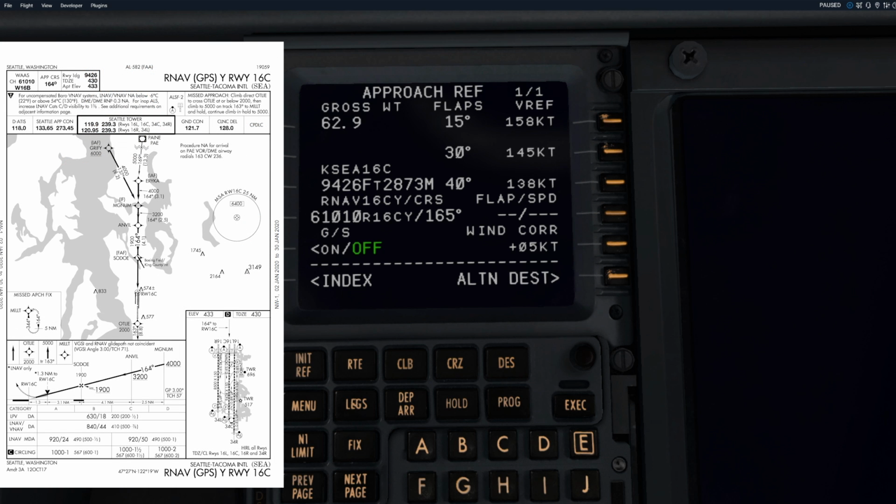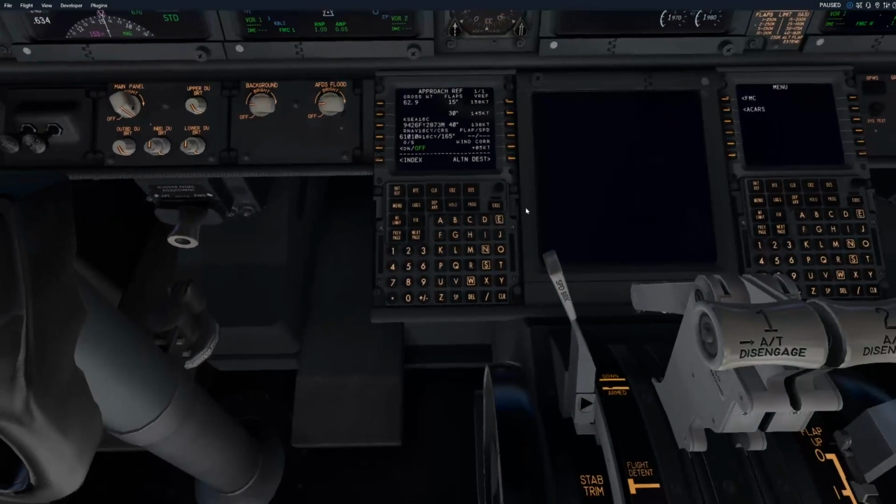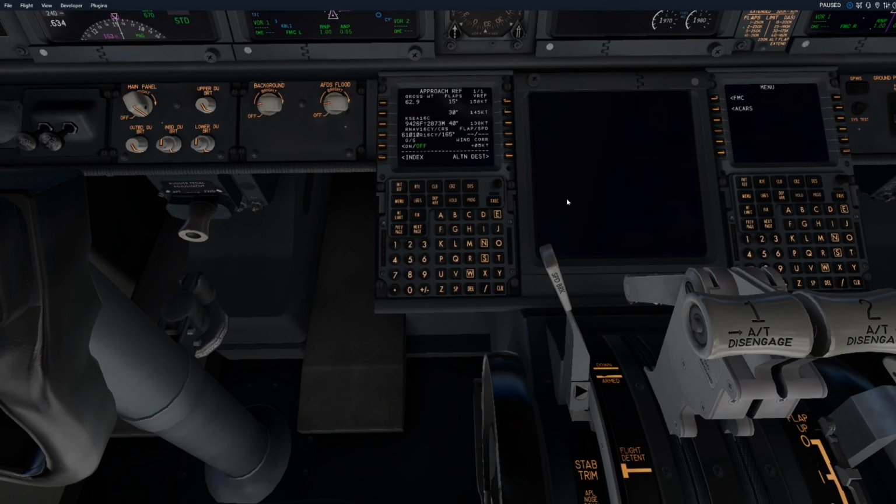Now that information can be found on your charts as well. Now, going back to the chart here, you see very far upper left-hand corner, you'll see WAAS channel 61010. You want to make sure that WAAS channel matches the WAAS channel that is being shown in your FMC. If it is, great, you're ready to use the LPV. If it's not, you may just have to use the LNAV and VNAV approach instead of the LPV approach. But we'll be using the LPV approach, so we're set up good.